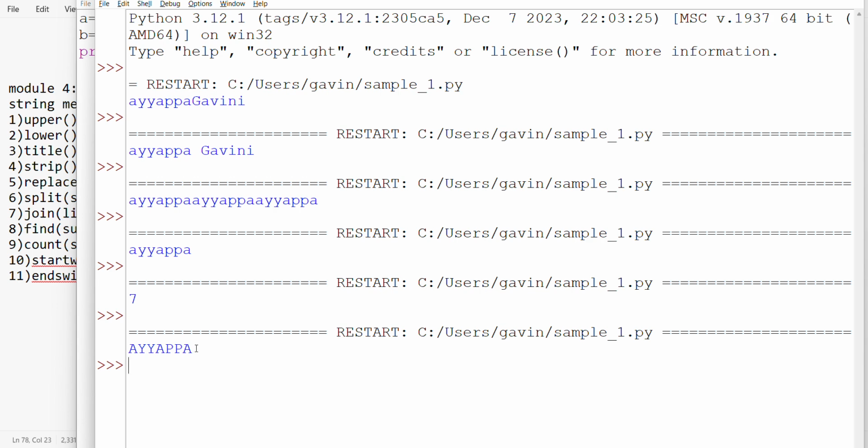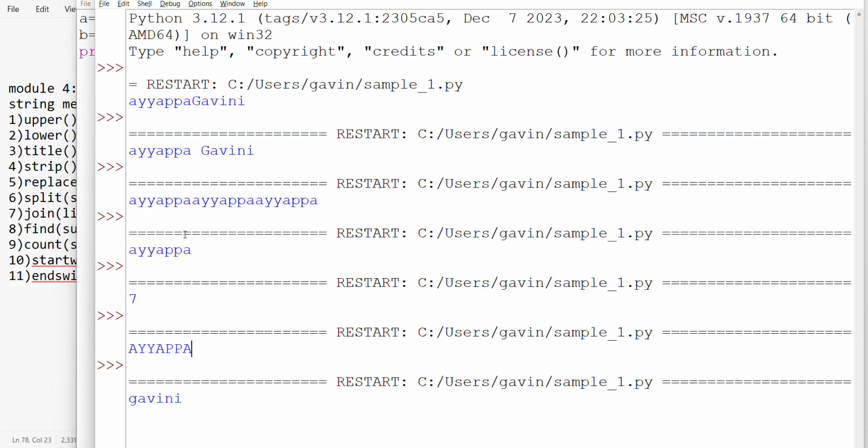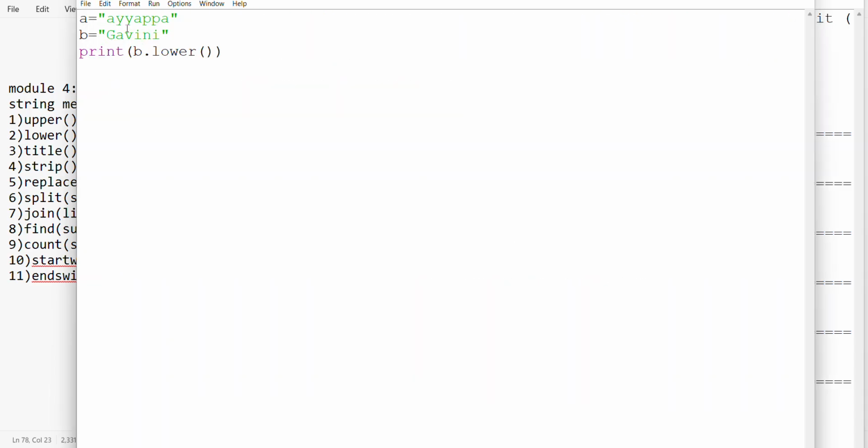A dot upper capitalizes all the characters. Now a dot lower, sorry, it is already in small. It gives all the characters in small letters even though it is in capital letters.